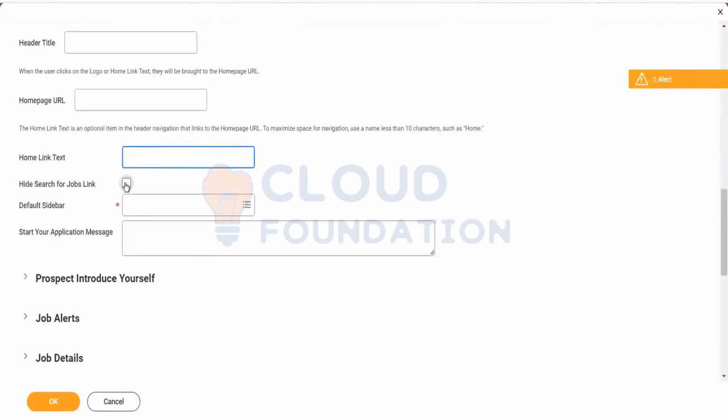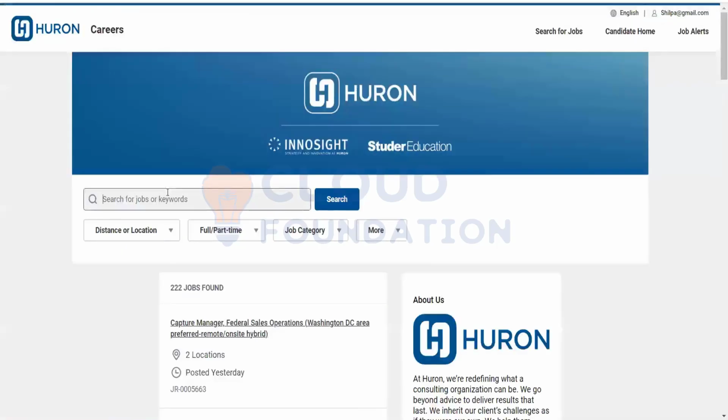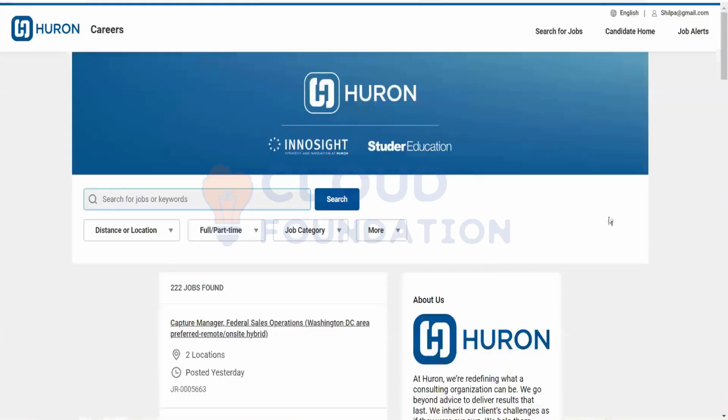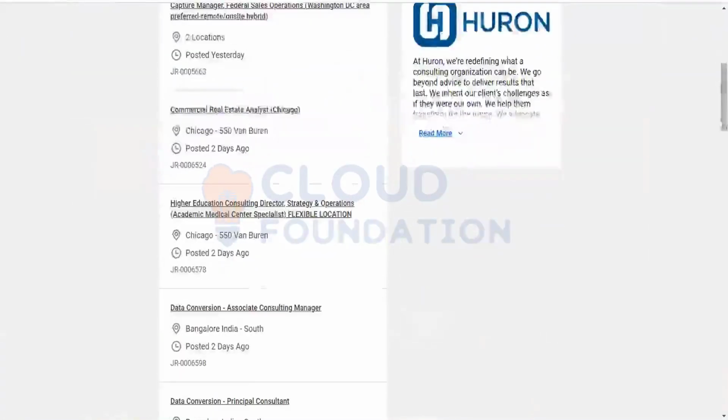Then hide search for job links. What happens when we are searching for a lot of openings here? Sometimes the search bar gives us the summary of our last few searches. If we want to hide that, we can do it from here. Then default sidebar. Sidebar is this about us information, which we can see here.